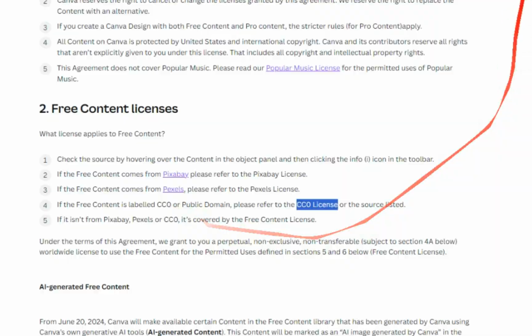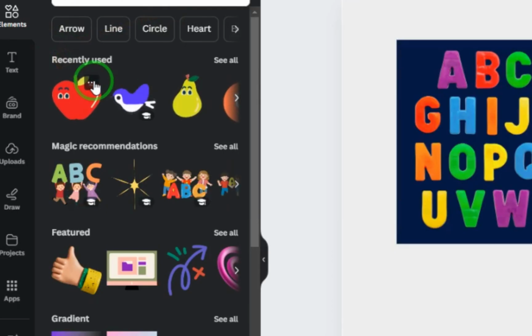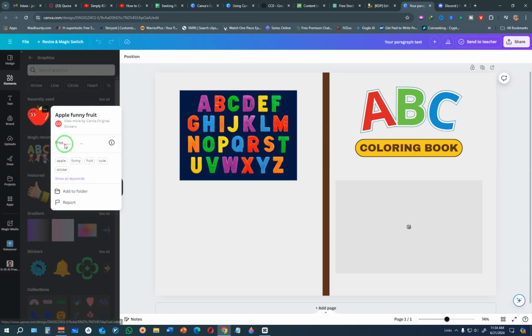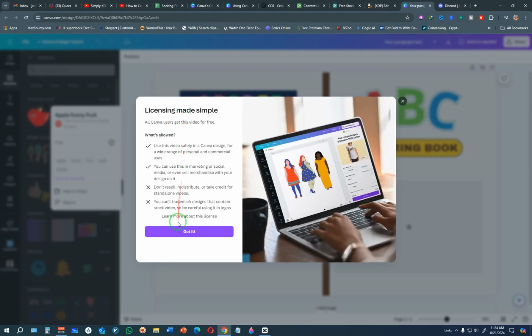Now to check whether an image or an element that you are using falls under any of these licenses, all you have to do when you are in Canva is just click on the image. When you hover over the image, you click the three dots next to it and you see where it shows the license and it shows free, and here you see an icon. When you click that info icon, you can see the licensing that is there.